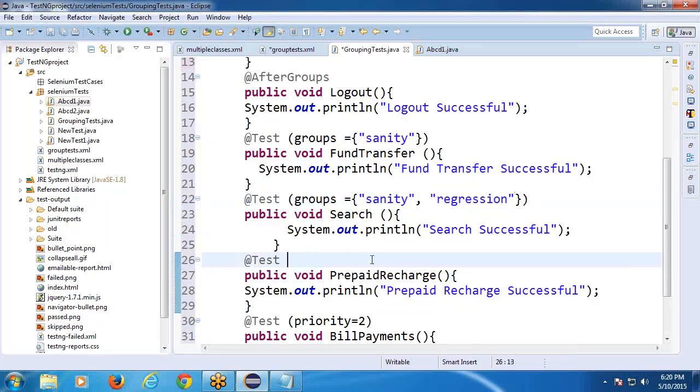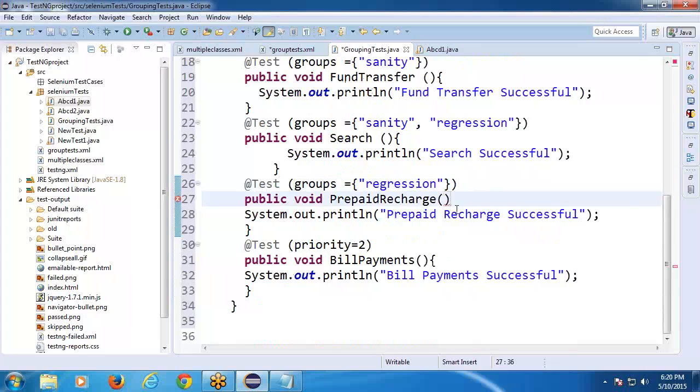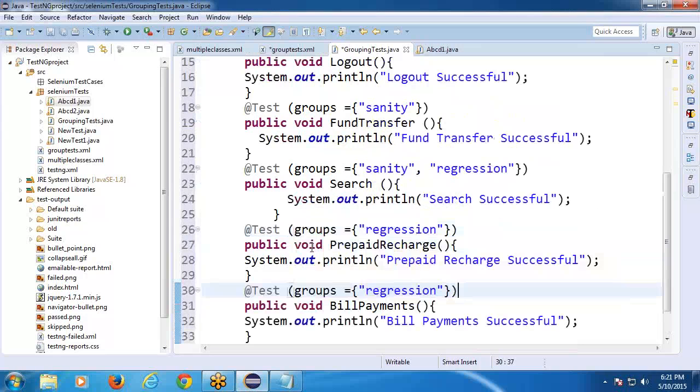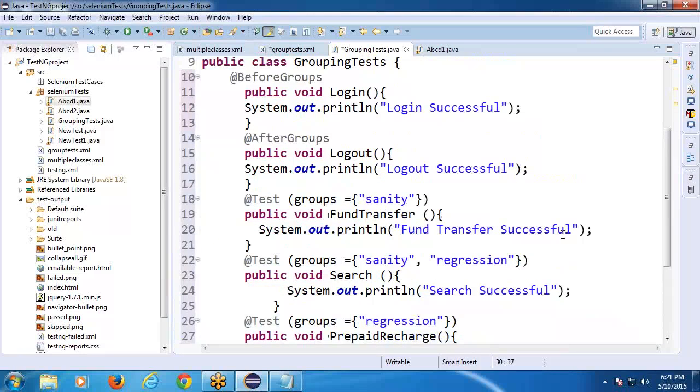Next, groups, regression. Just a minute. Next, last one, regression. Observe.